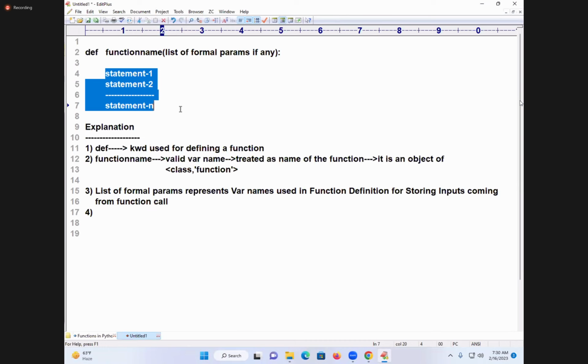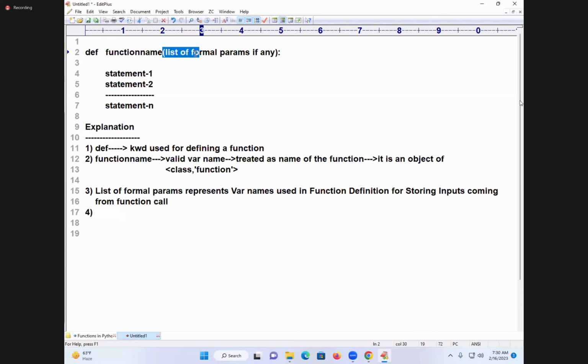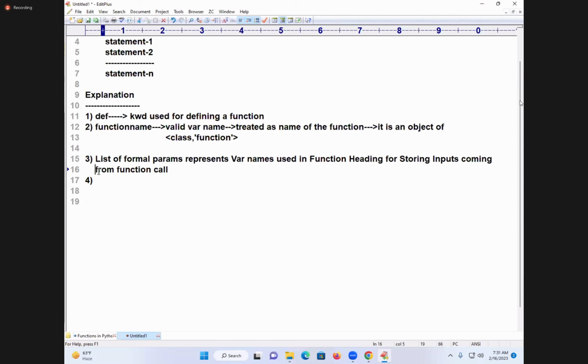Good. Function heading contains def, function name, and a list of formal parameters. Understand? So formal parameters are used in where? Function heading, used for storing inputs coming from where? Function call. So the function call will supply input. The function heading will hold those inputs in formal parameters. Once you know this syntax, you can do many things, because our content is so extraordinary that you need to understand, students.